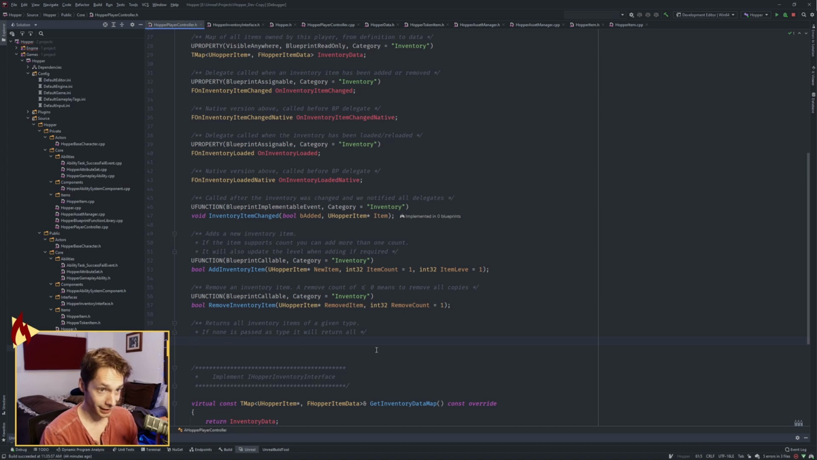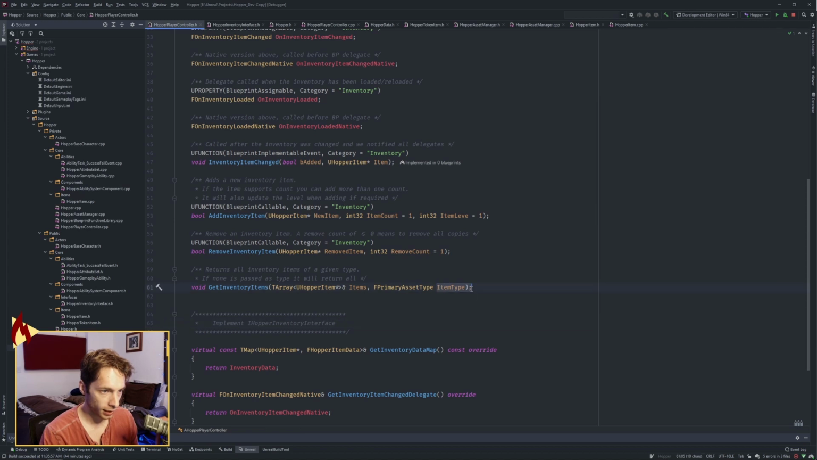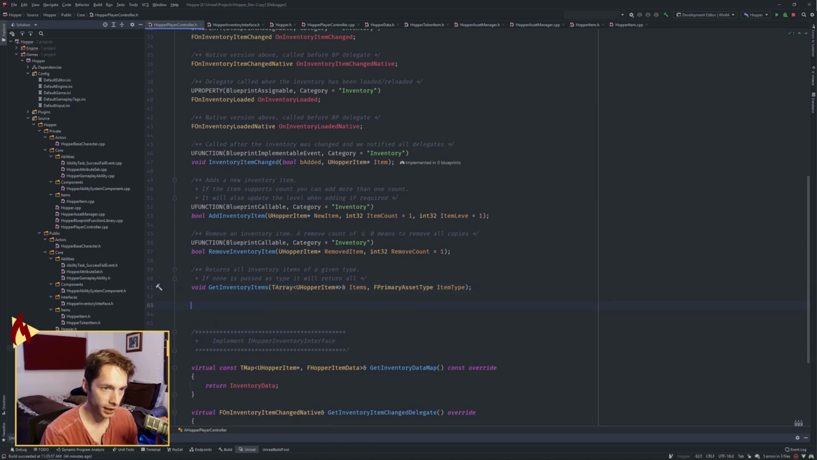All right, now we need to get a getter. So this is get inventory items. This returns a TArray of UHopperItem pointers by reference, and these are the items. FPrimaryAssetType item type. So this will return all the inventory items. This is an out parameter. So you're going to make a TArray, and then you're going to pass it into this function, and it's going to fill that array of this item type. So you're saying I want these, and it's going to fill the array with all of them that it finds.